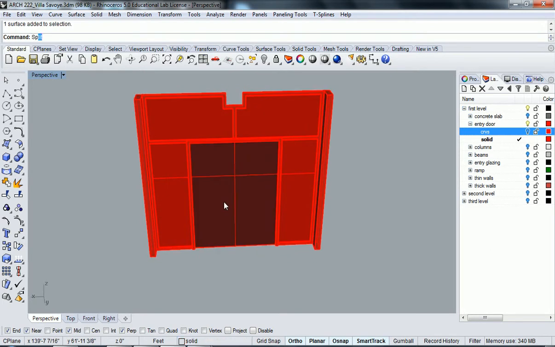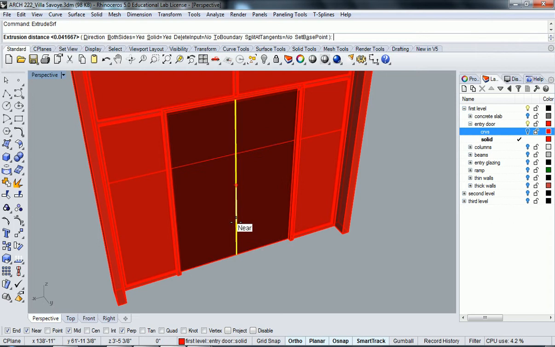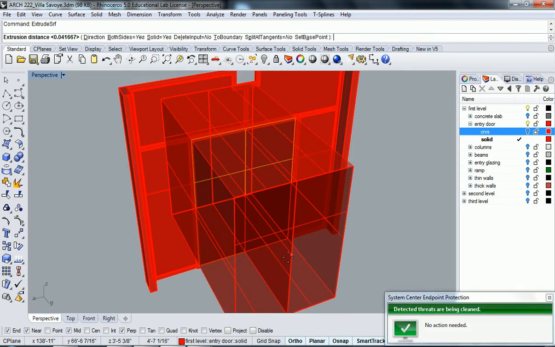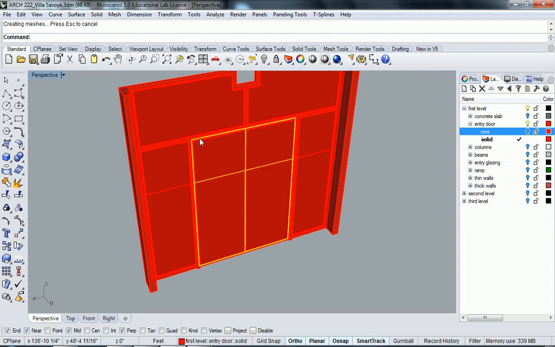So I'm going to select the surface I want to split, hit enter, and then select the line I just drew, and hit enter, and now I have 2 doors. So now they're independent from each other. So I am now going to extrude these surfaces in both directions, and I'm going to choose a thickness of 1 inch. So that'll give me 2 inch thick doors.